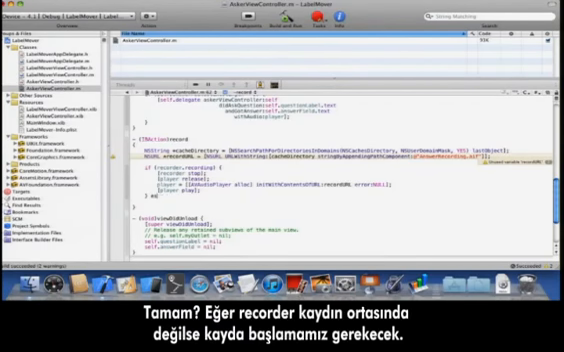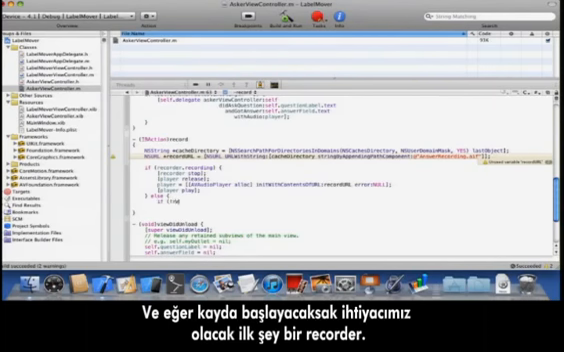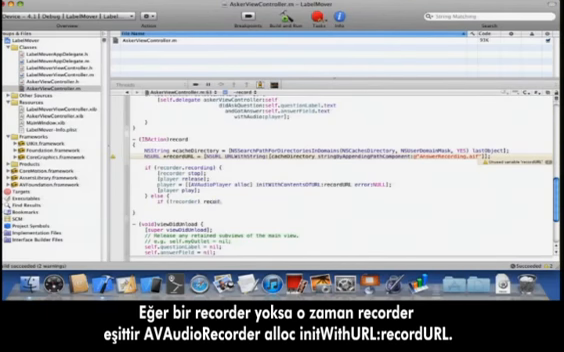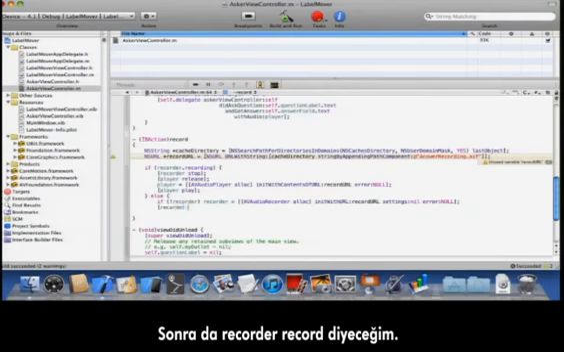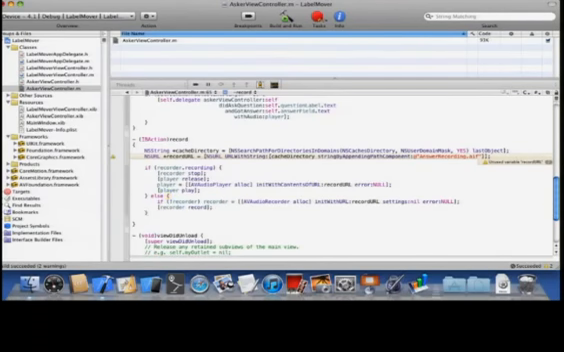Otherwise, if the recorder is not currently in the middle of recording, it means we need to start recording. And if we're starting recording, then the first thing we need is a recorder. So if there's no recorder, then recorder equals AV audio recorder, alloc init with URL, this record URL. And I'm just going to use default settings. I'm not going to catch errors right now. And then I'm just going to say recorder, record. Okay? So hopefully that's it.